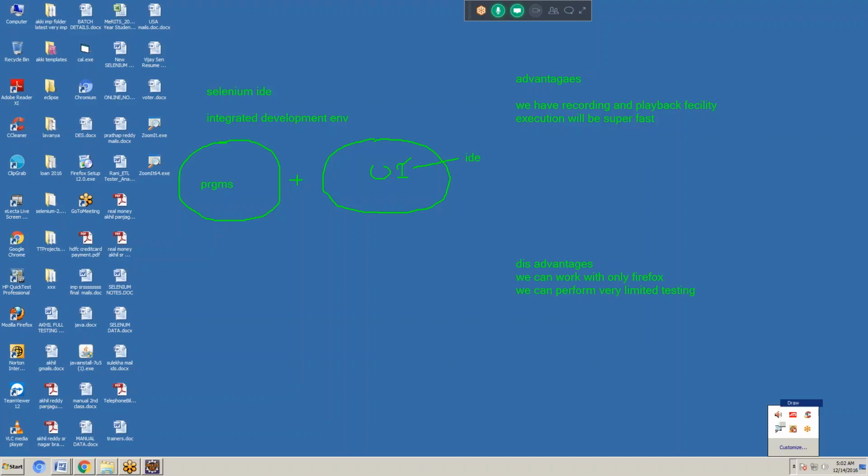Advantages, next. We can run in slow or fast mode. We can run a single test or multiple tests.